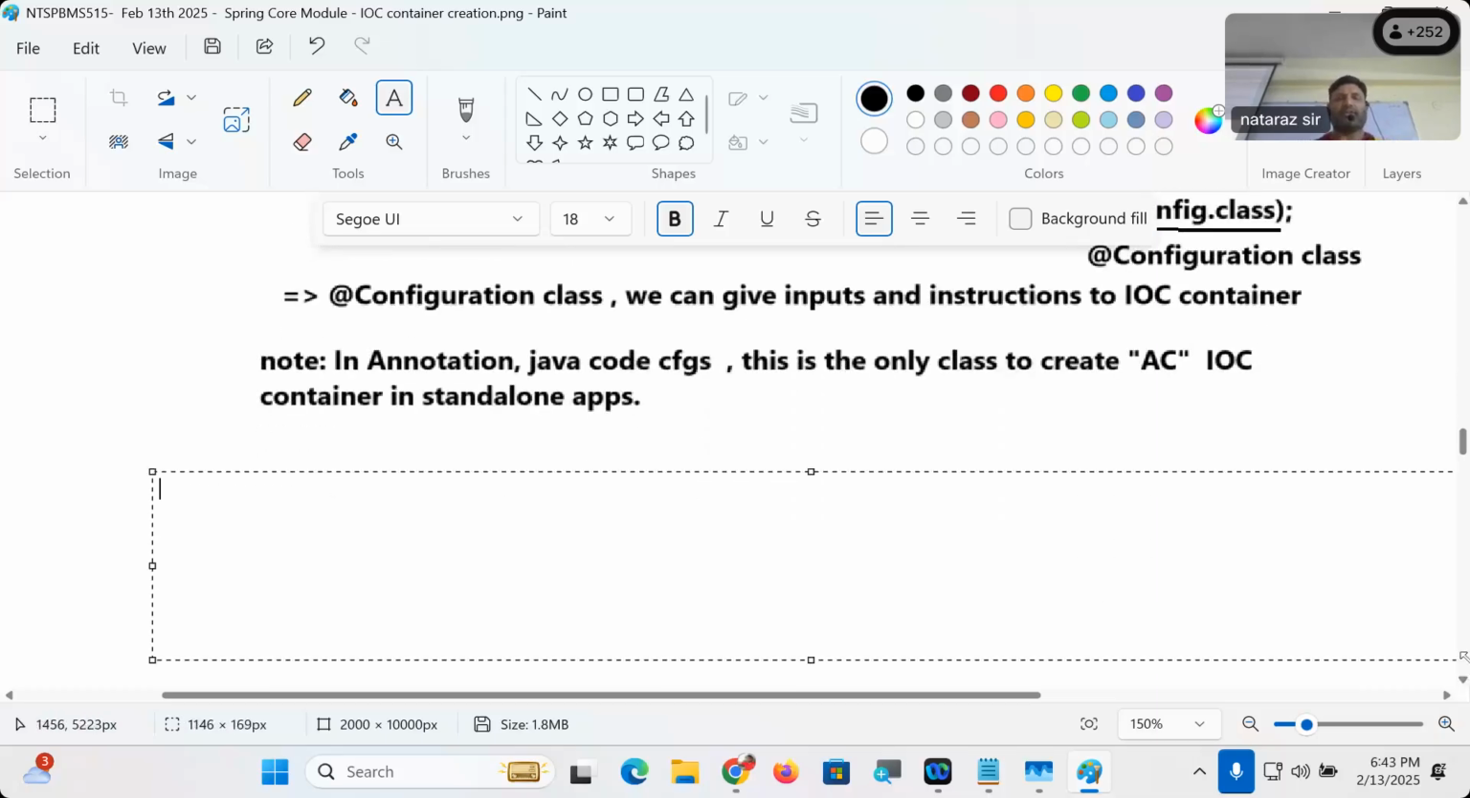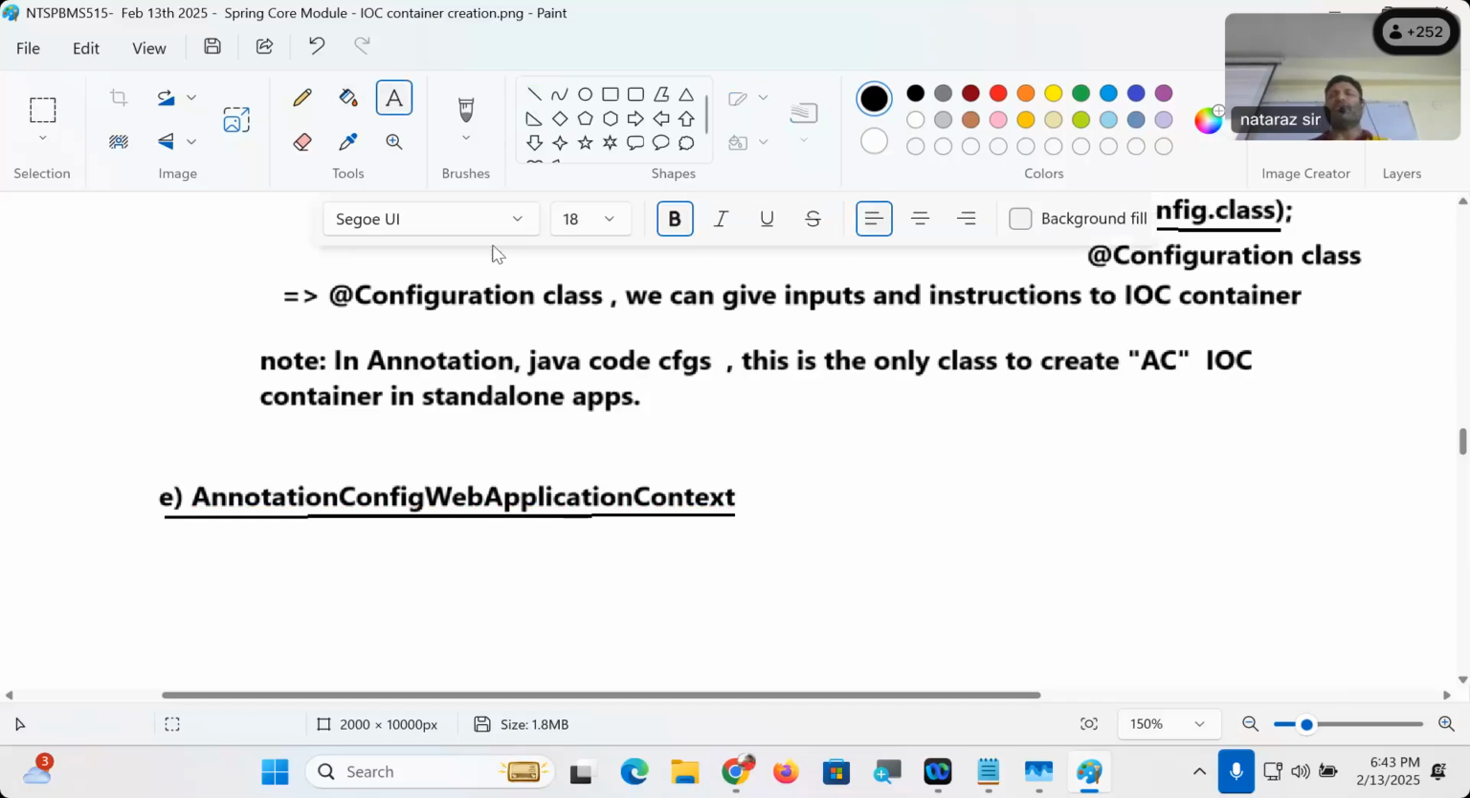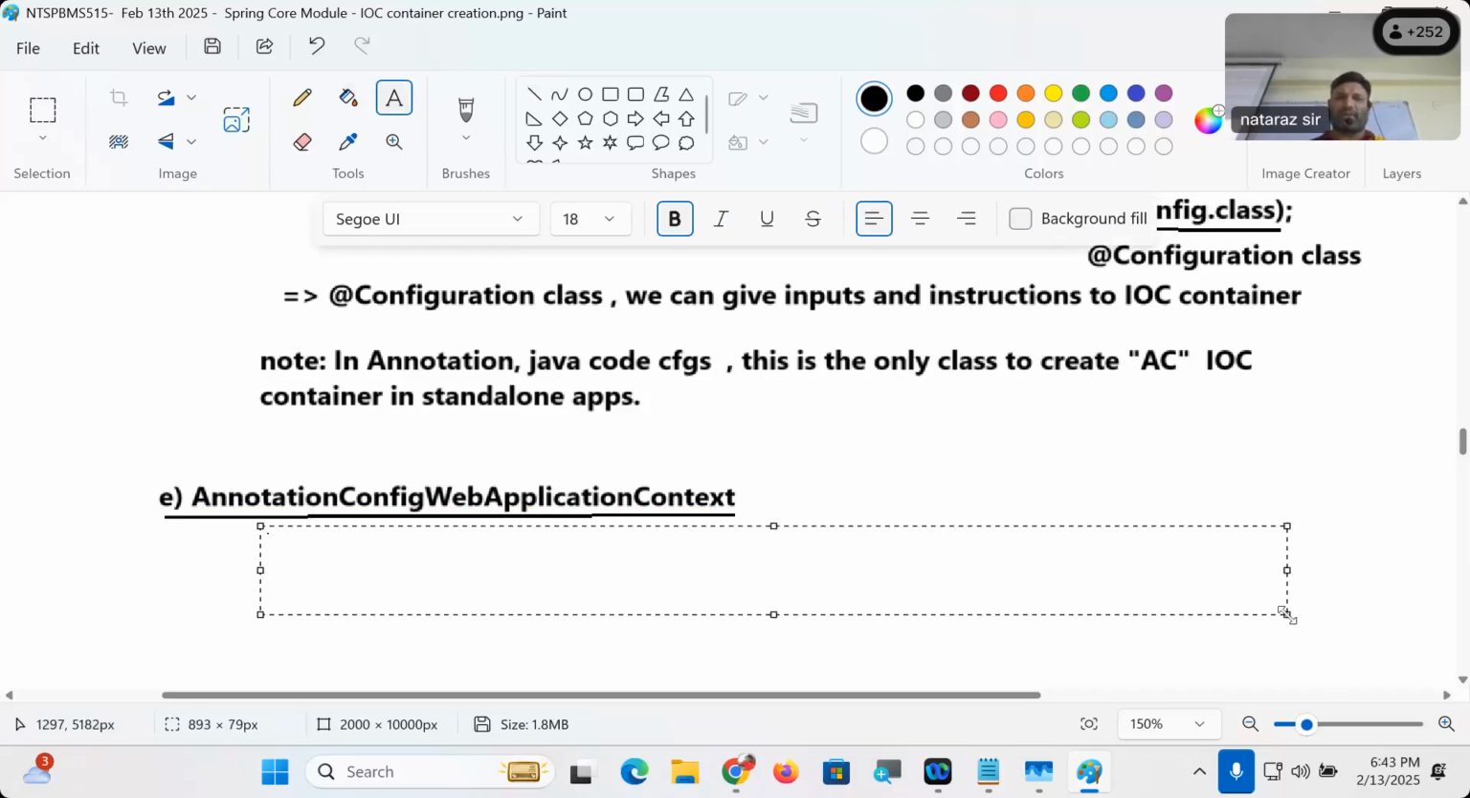Come on, everyone. What is this, guys? AnnotationConfigWebApplicationContext. This is another one, boss. Creates an IOC container in a web application by taking the given class as the configuration class. Everything is the same, guys. Okay, it will be creating in a web application environment, guys. Right?